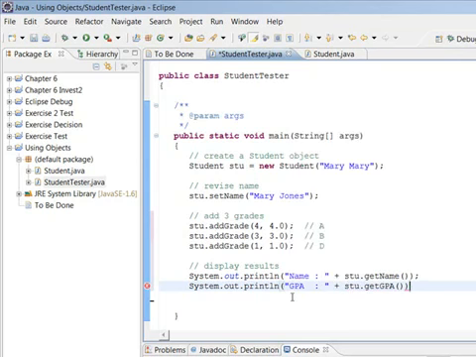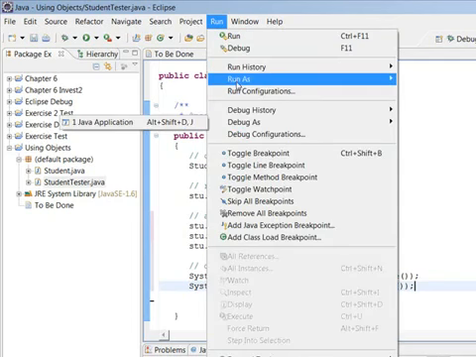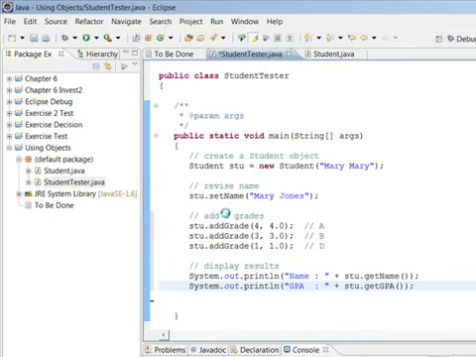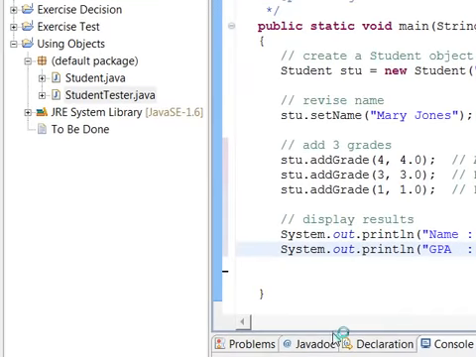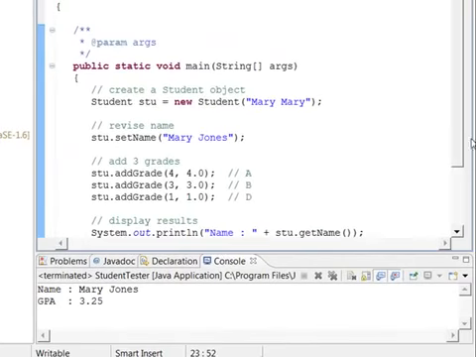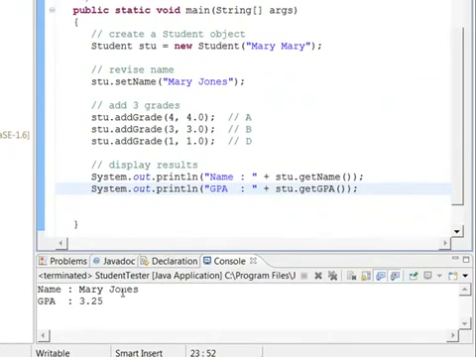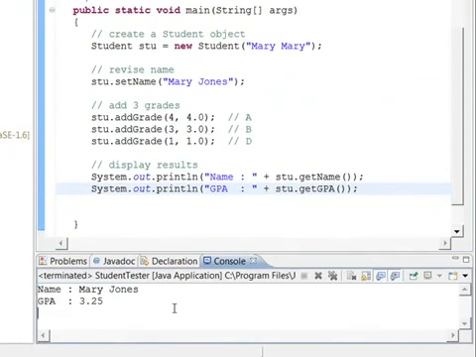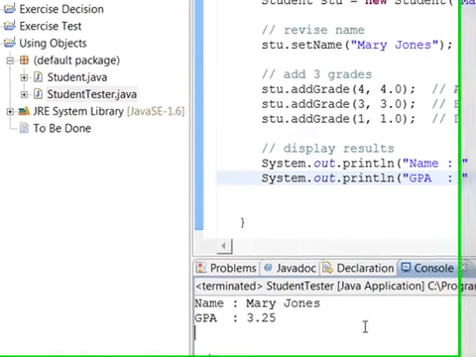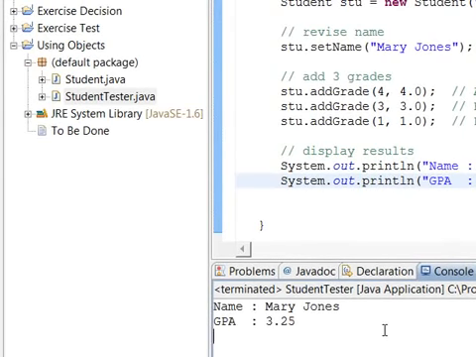Okay, let's see what happens. I'm going to try and run that. Run as a Java application. Save the StudentTester. And it says the name is Mary Jones and the GPA is 3.25, which you can take your calculator out and check. But let's take a look and see how we've used the student object and summarize.